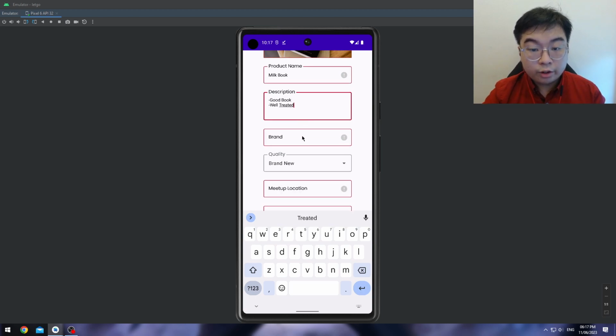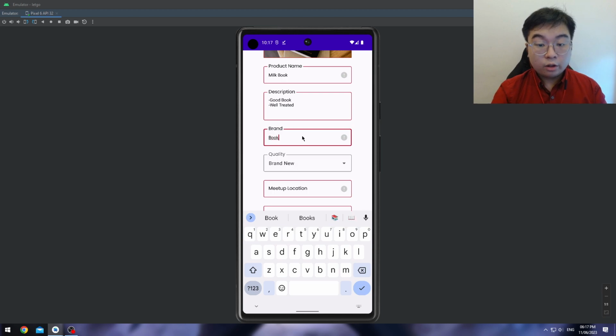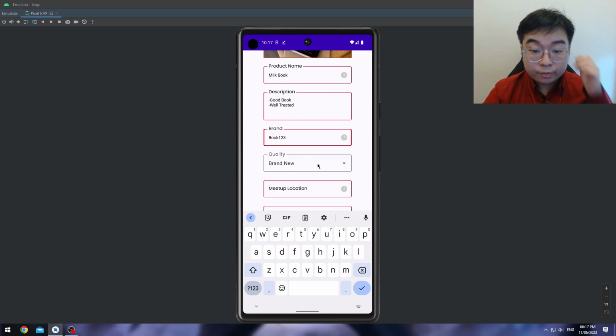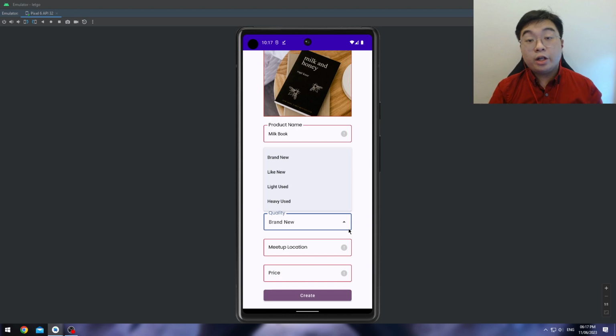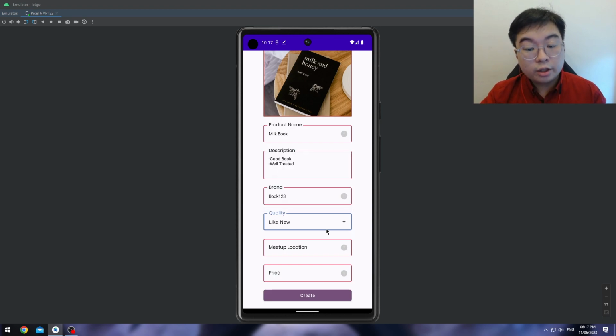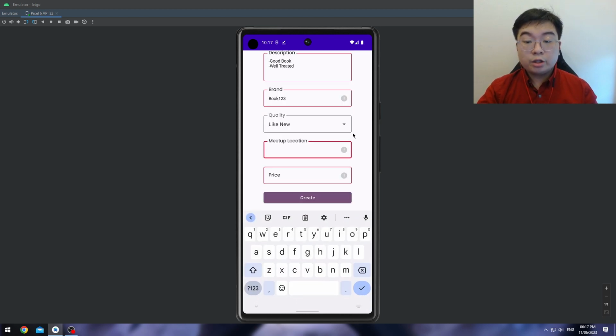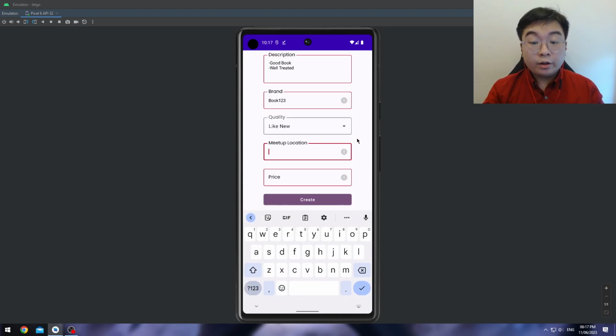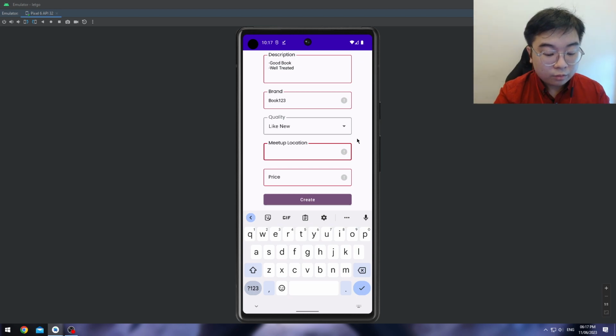Alright, and then the brand, I will go for something random, and the quality we can choose here is whether it is brand new, lightly used, or heavily used. So let's say I'll choose lightly used, and the meetup location will be somewhere the seller, which is the user currently logged in that creates the product, wants the buyer to meet up. So let's say I want it to be Utah, Malaysia.